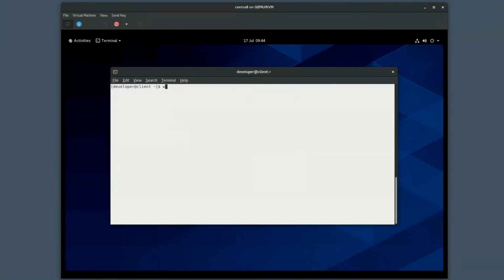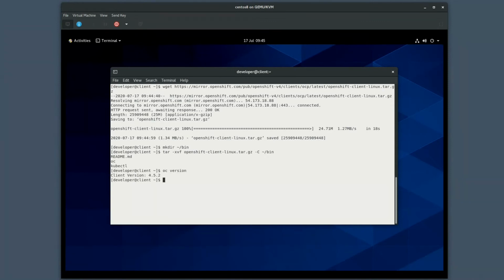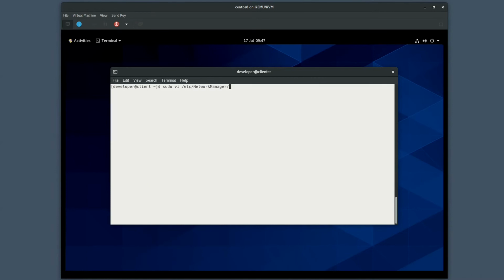Again, I'm going to need the OC command. NetworkManager needs to be configured to use dnsmasq, and crucially an address adding for the apps and an address for the API. Reload the configuration.